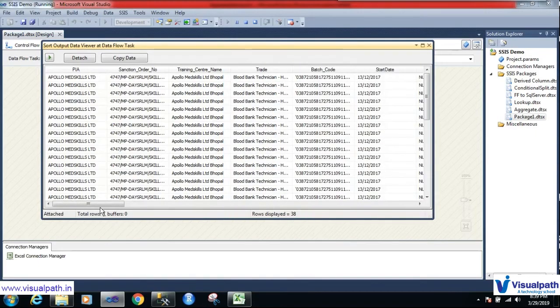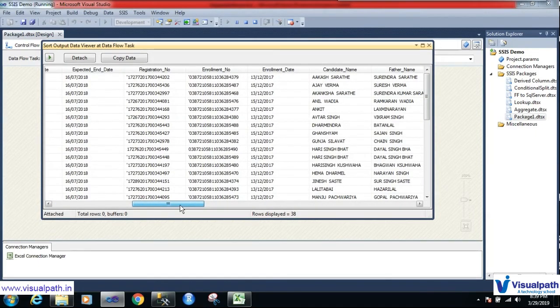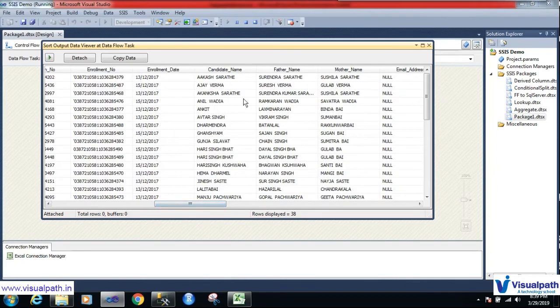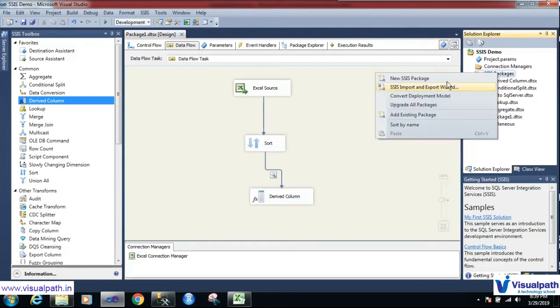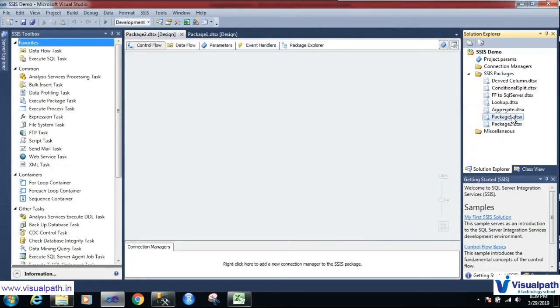Let me expand it. You can see candidate name got sorted alphabetically: Akash, Ajay, Akansha, Anil, okay, A to Z. Okay, this is sort transformation. Let me take a new package and introduce you with the last transformation for the day, which is merge transformation.